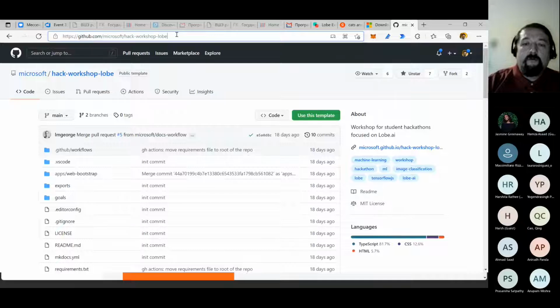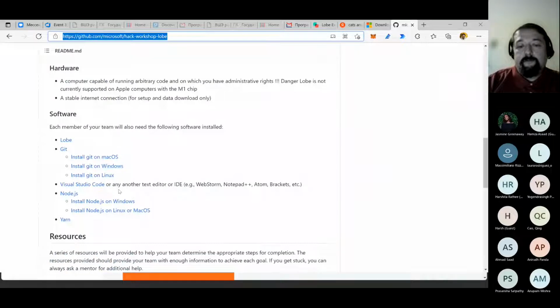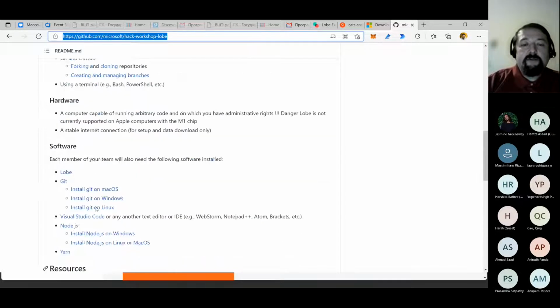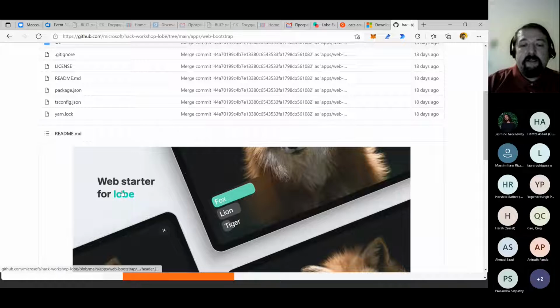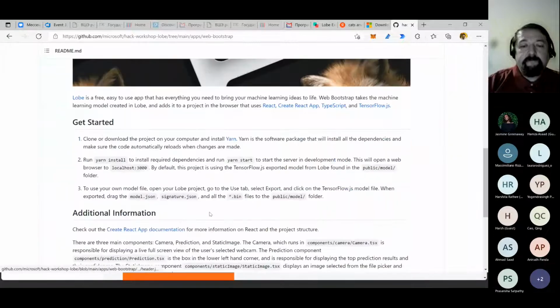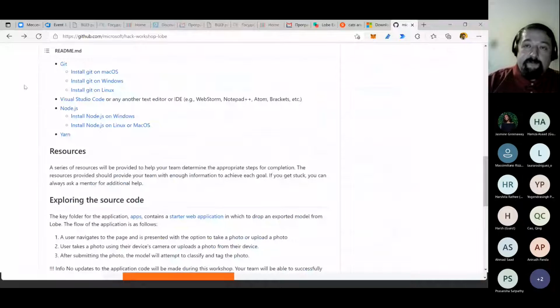So clone it, and then you would need to install a couple of things like Node.js and Yarn, because those are tools that are used to run the web application. And you should be able to run the application which is contained here in this repository, in apps web bootstrap. This application is essentially similar to the one we have seen before. It's the starter application to use Lobe AI.